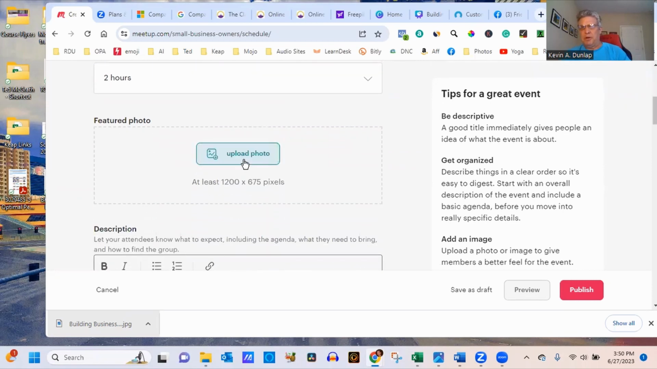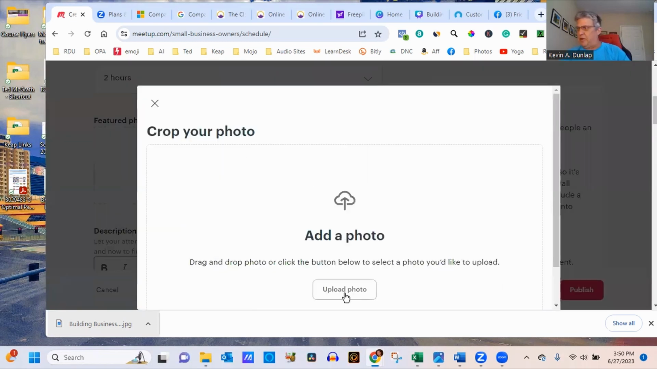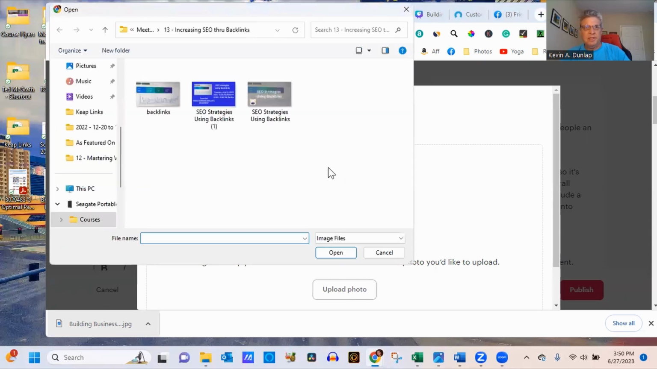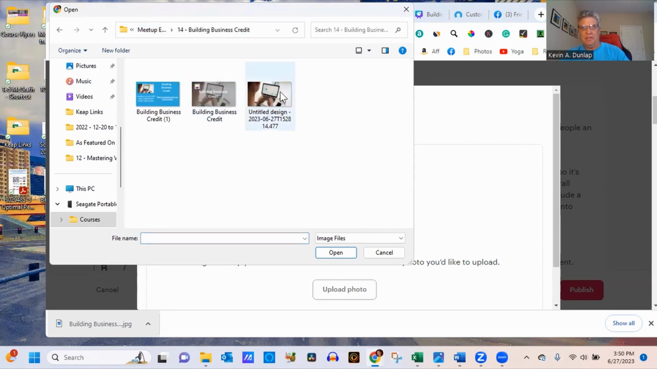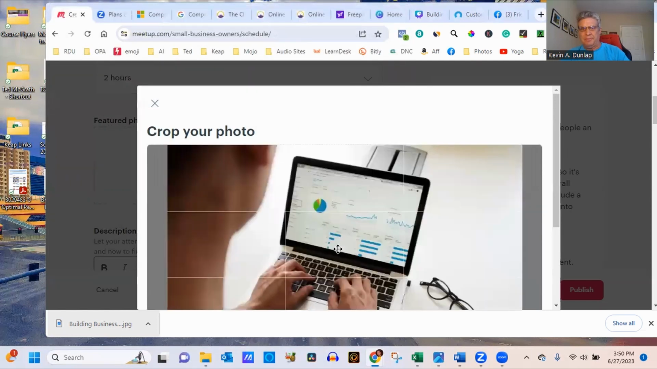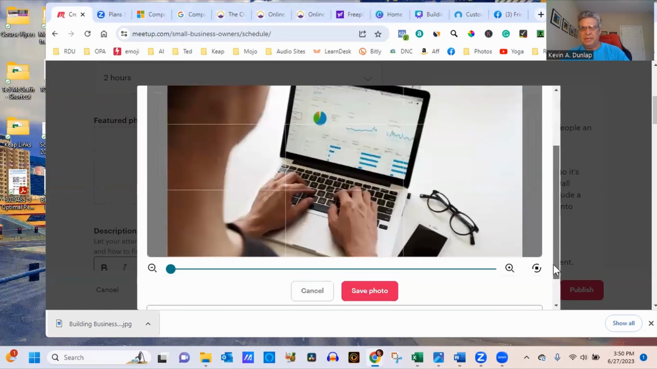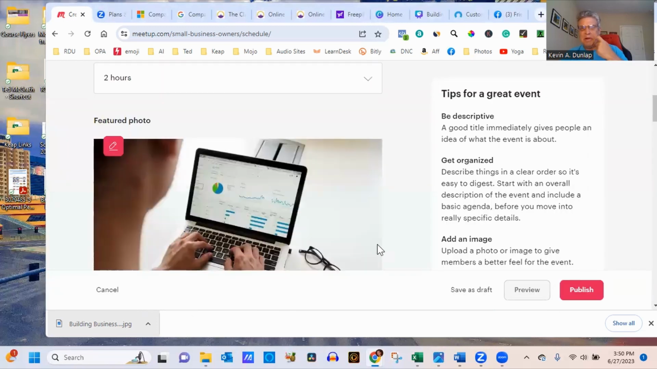Now it's asking to upload a photo. Since this is on Meetup, I'm not going to be adding all the times and dates and stuff like that. So I'm going to go ahead and click where it says upload photo, and choose the one of the guy on the computer that was just resized. I'll open up that one, and there's the image. I can scroll down and hit save photo. If you want to add a caption, you can. But now we've got at least the title, the time, and date.